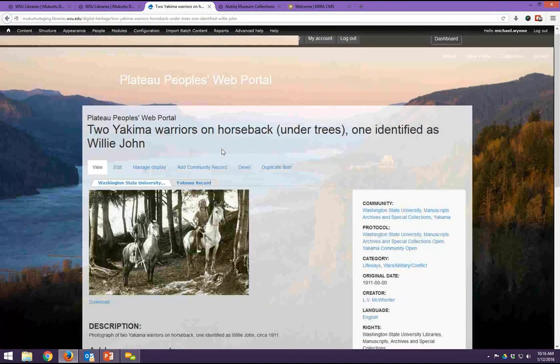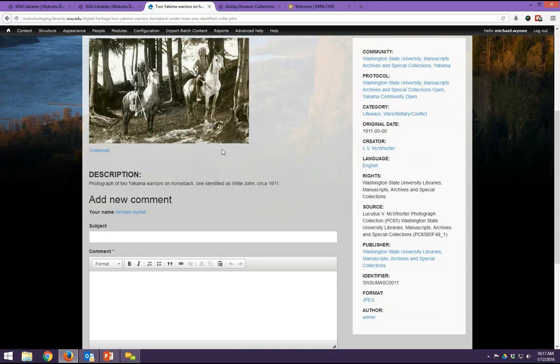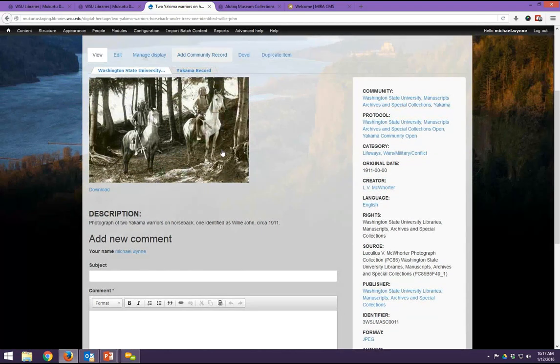Okay, so here is, as you can see, we have a tab up here that says Washington State University Manuscripts and Special Collections. So this is the record from our institution here. This is where we got the image from, and a very brief description and some of the generic metadata down the right-hand side. Some of the information, community protocol category, is unique to Mukurtu, and that's how we provide access and organize our content. But then the rest of this is fairly standard Dublin Core metadata, publication information, identifier that links it back to our original collections here at WSU.